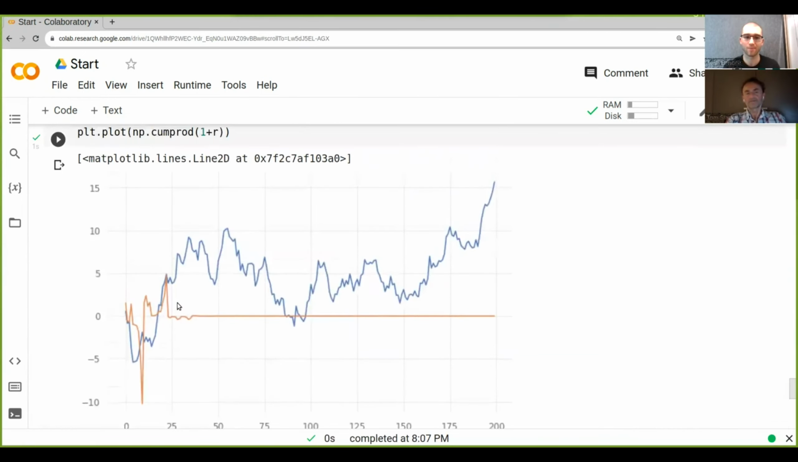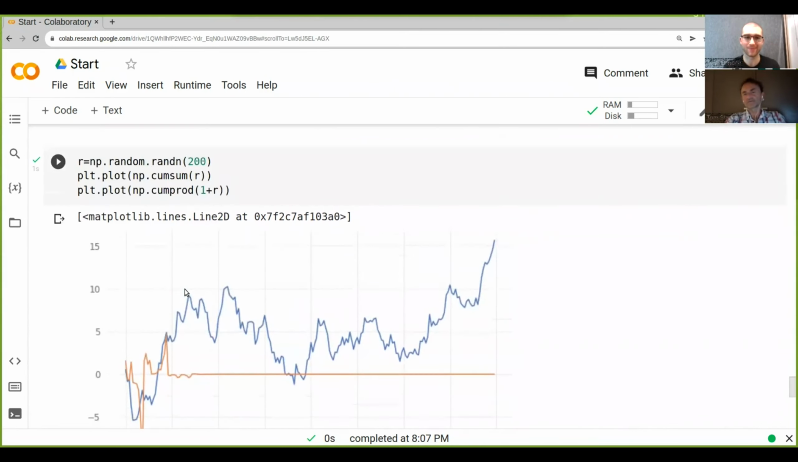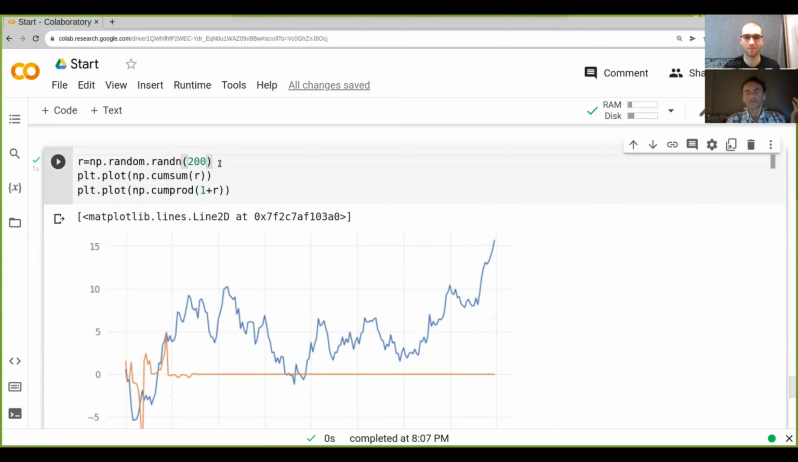And then you can see here suddenly it's already giving us a better result. But it still doesn't look great. Why is it not looking great? Because our random numbers are so volatile that even if we add a 1, it still brings it to 0. And the markets are nowhere near as volatile.